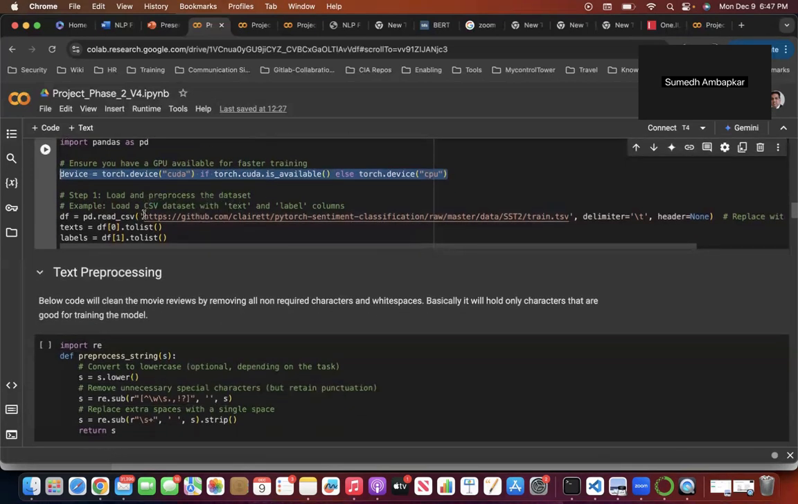I'm reading the data from this GitHub location. It has the training data. The data consists of the review as well as the labels, which state whether the review is positive or negative. This will be used to train the model and allow the model to learn from the dataset that we are going to provide to it.